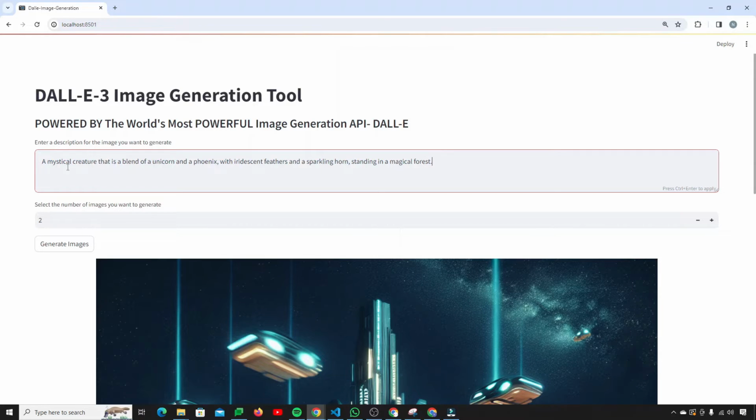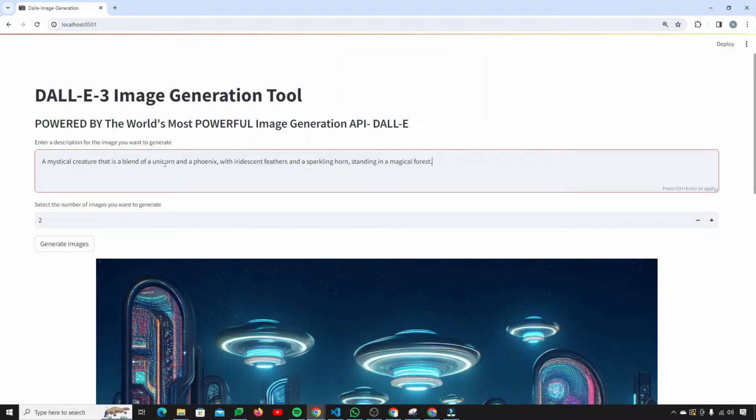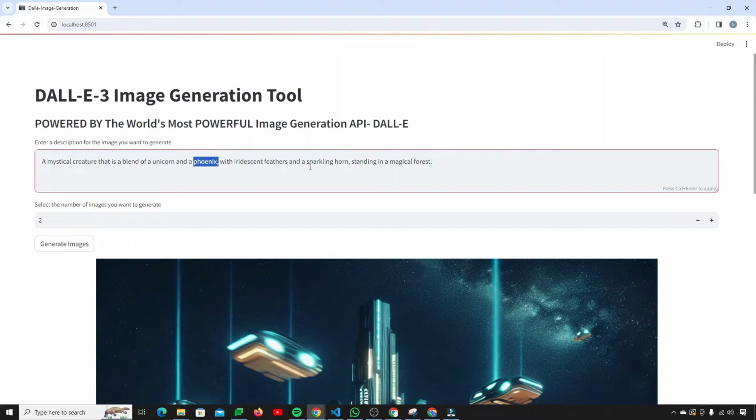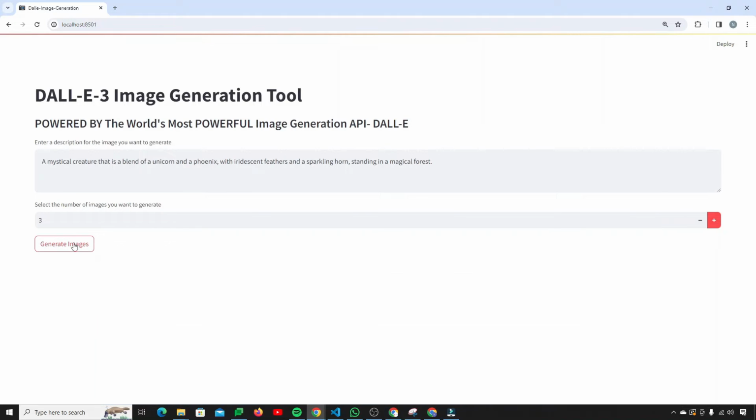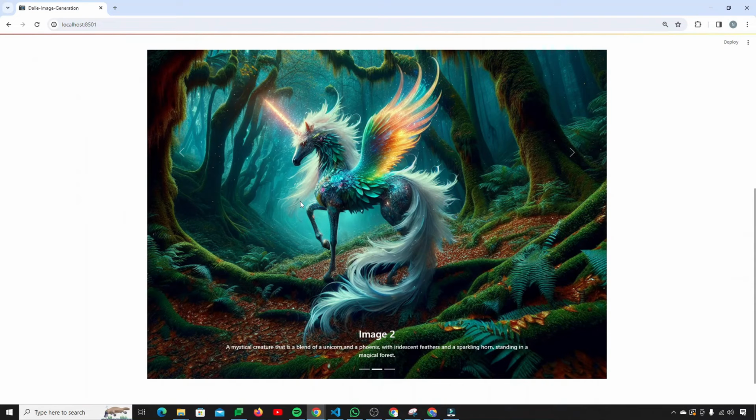So in this particular simple application, a user has to enter the prompt. Suppose I just gave it this prompt, you can see right on the screen, okay? Then the user can specify the number of images. Suppose I specify the number of images to be 3. Then we can click on the generate images button. Okay. It will then take a while and generate 3 images.